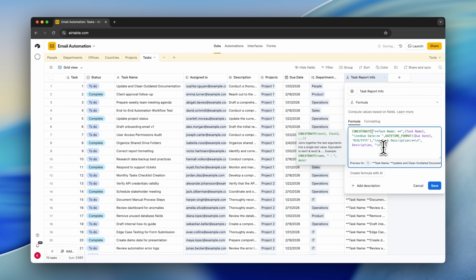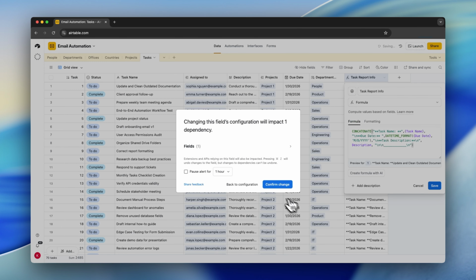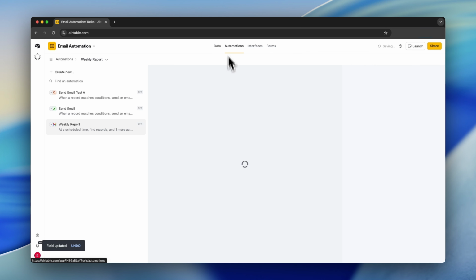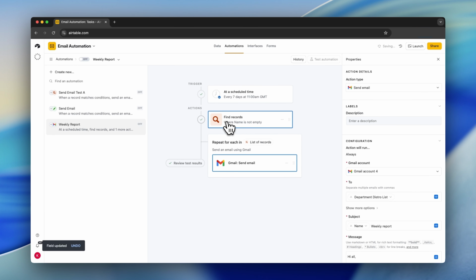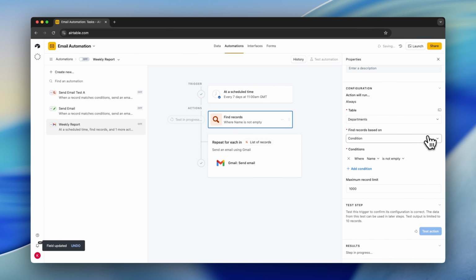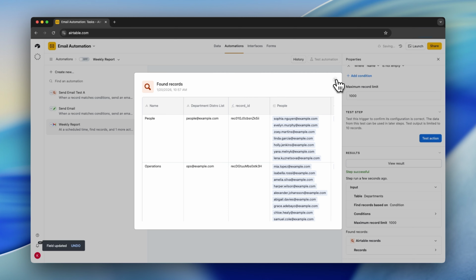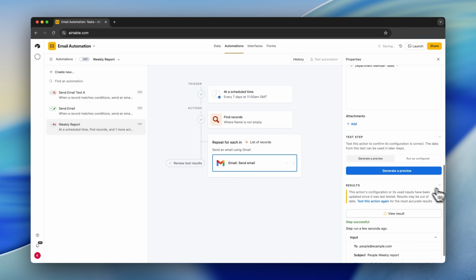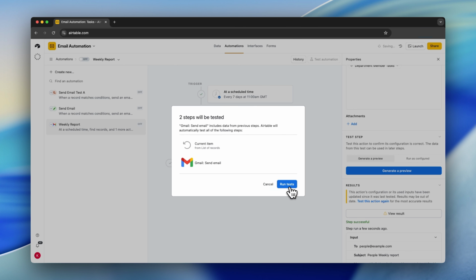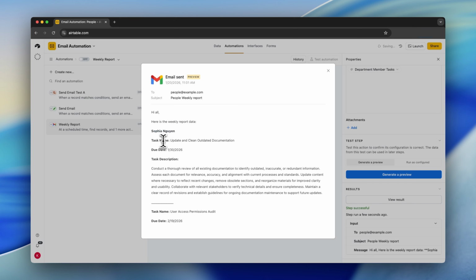I think I definitely want to have a little bit more space between each task. So I think what we can do is we can put some underscores here, and then I'll put another line break after that. So let's go ahead and preview that. So first we need to pull again, so test the find record step, and then let's generate the preview. So yeah, you see the person, you see their tasks.